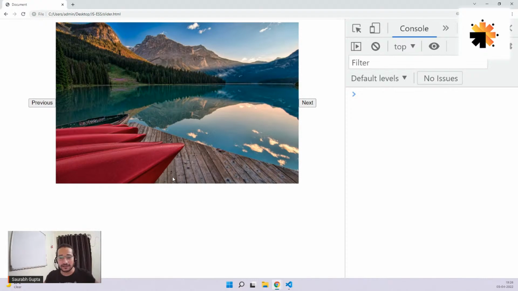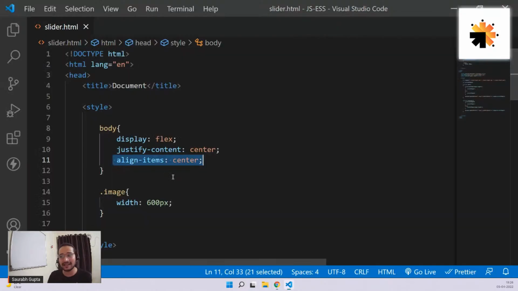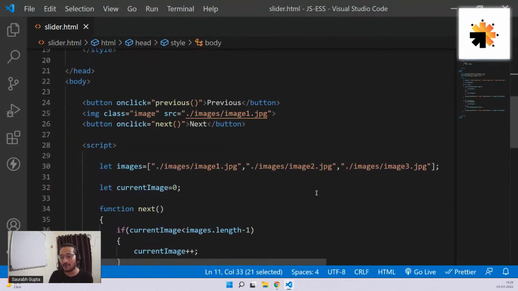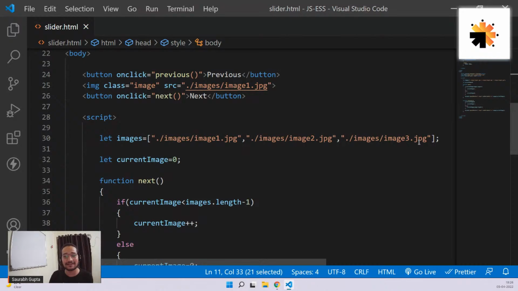Something small. Sir, what if we want to add 20 images? We have to give all the paths. Yes, you have to put all the paths, Rahul. Exactly, buddy. That is one hard work that we have to do, guys. If you want 20 images, you have to put 20 images in here. It's totally fine. There's no other option. You have to put 20 images here.